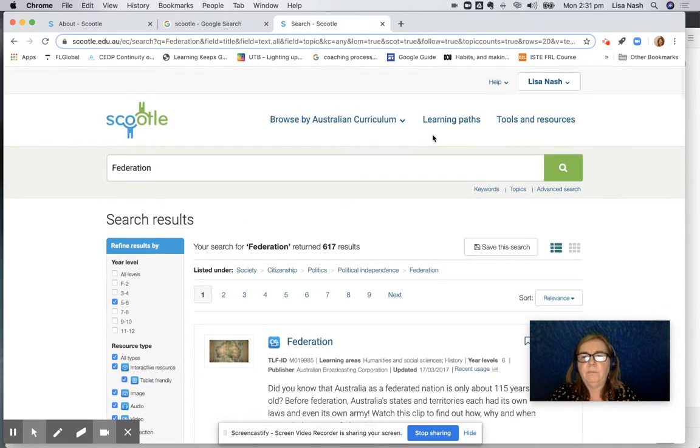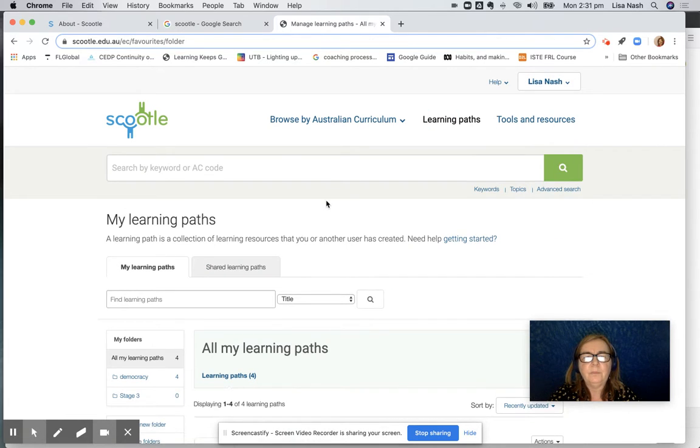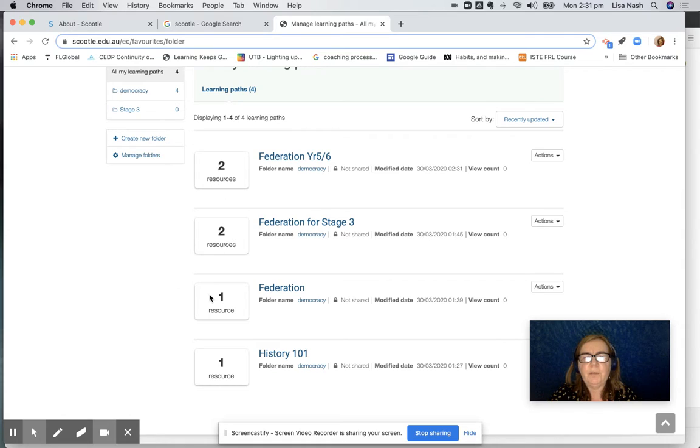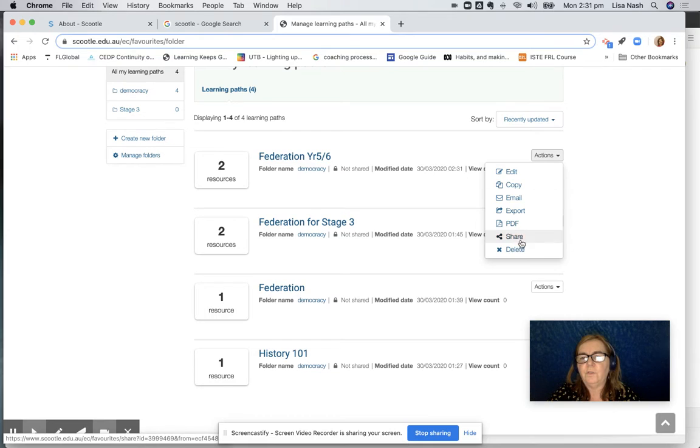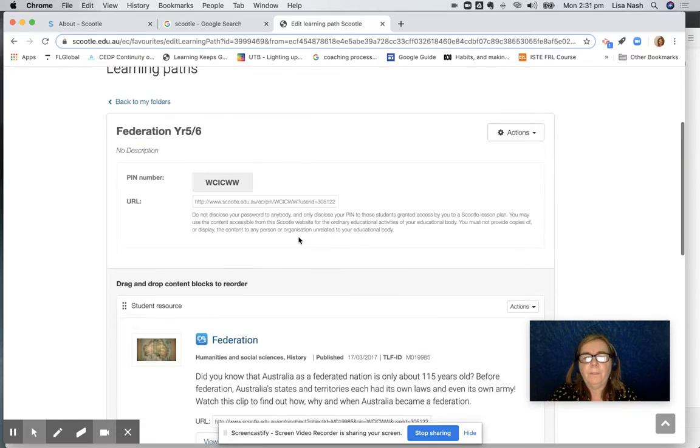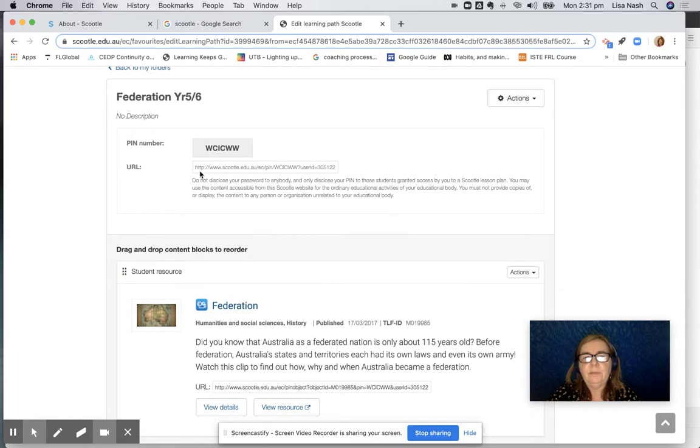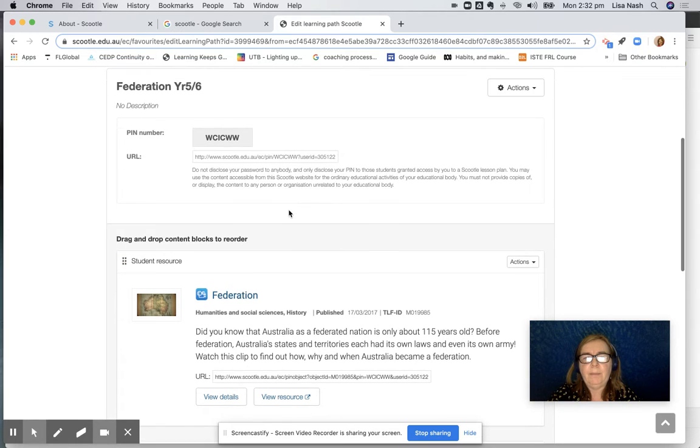Now I can see what learning paths I've created. I'm going to click on the learning path. Here's all my learning paths, and you'll notice some of them have a couple of resources, some have one. I've got a lot of actions I can use on the side to share these out, or even as a PDF if I wanted to print that for students. If I click into this resource, you'll notice that there's a PIN number and there's a URL that actually includes the PIN number. This is what I can share with the students, either that whole URL or I could share the PIN number.